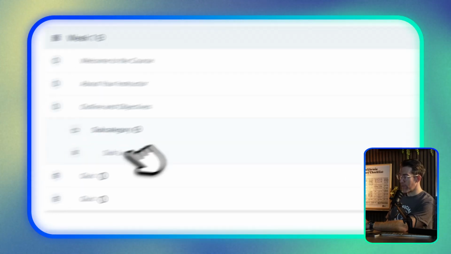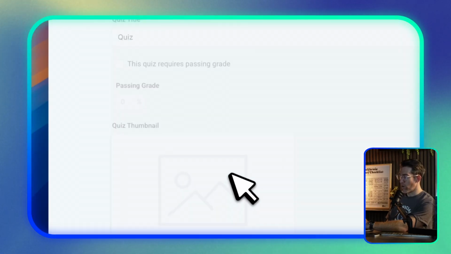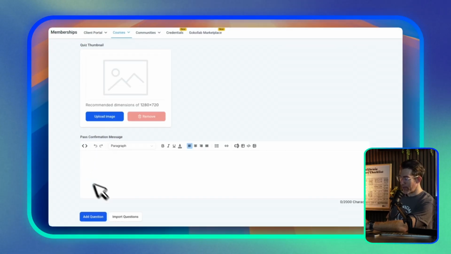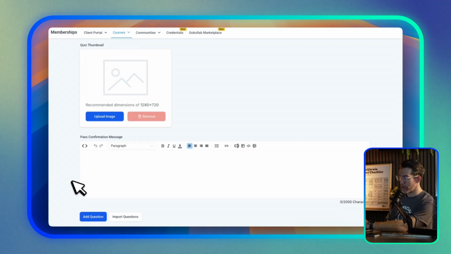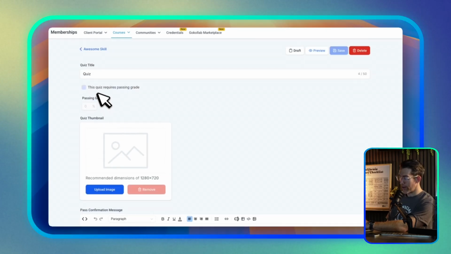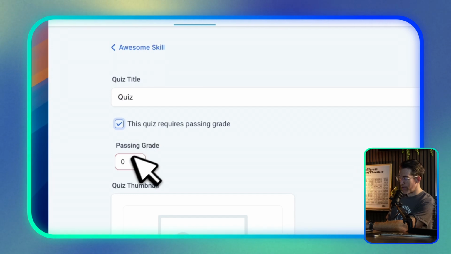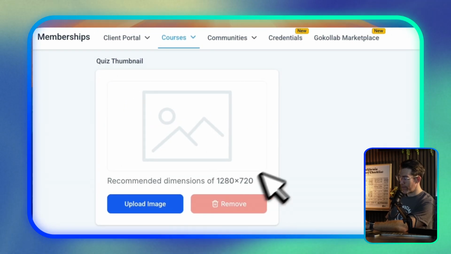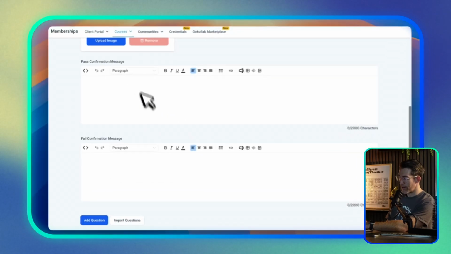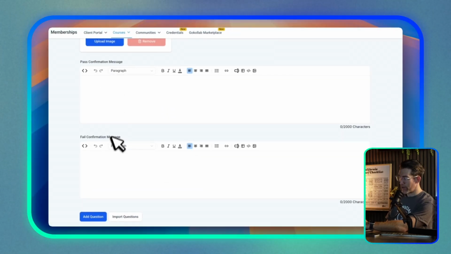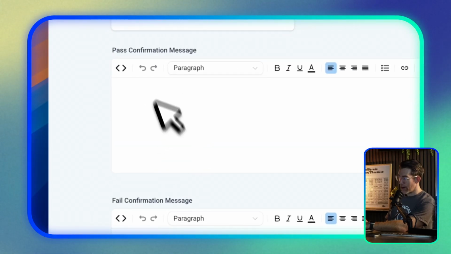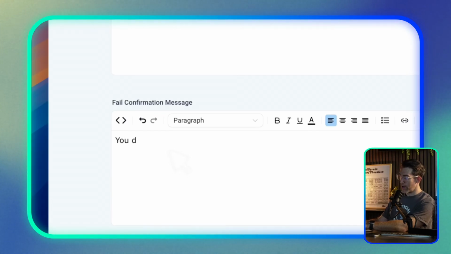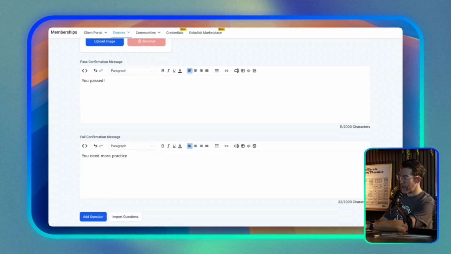With a quiz, it's a little bit simpler for the grading process because it is like a multi-step quiz. You add questions, or you can actually import questions to set the series of the quiz. You can say it requires a passing grade, and what is a passing grade? It could be 80%. You can set the thumbnail with almost the exact same dimensions as for most of the lessons here, and the same thing for the assessments. And then you have the confirmation message and the fail message. So what are they going to receive if they pass it, and what are they going to receive if they did not pass it?